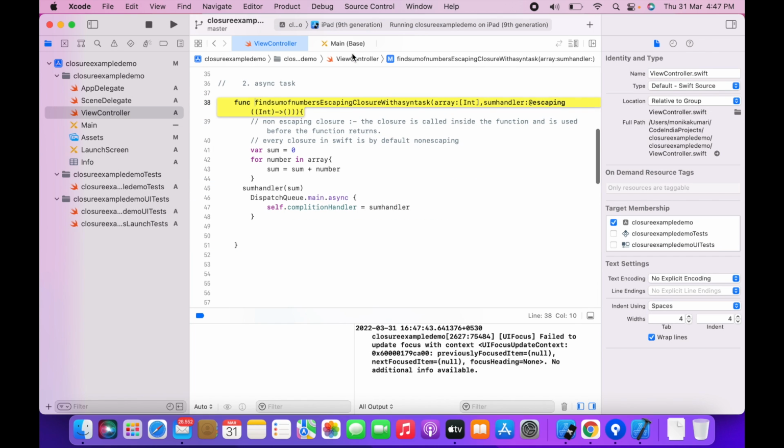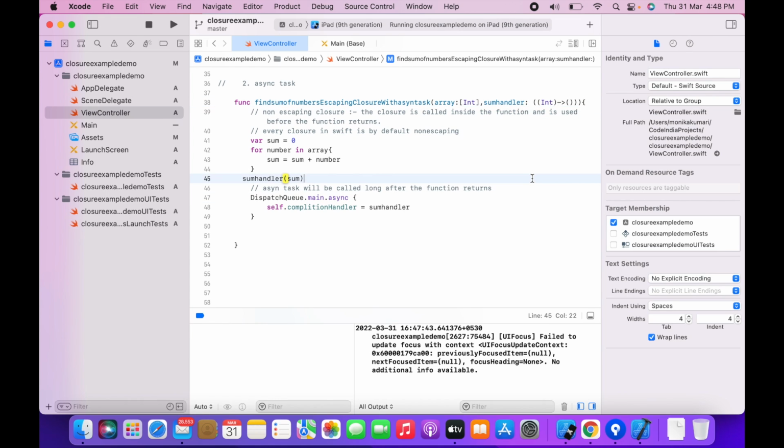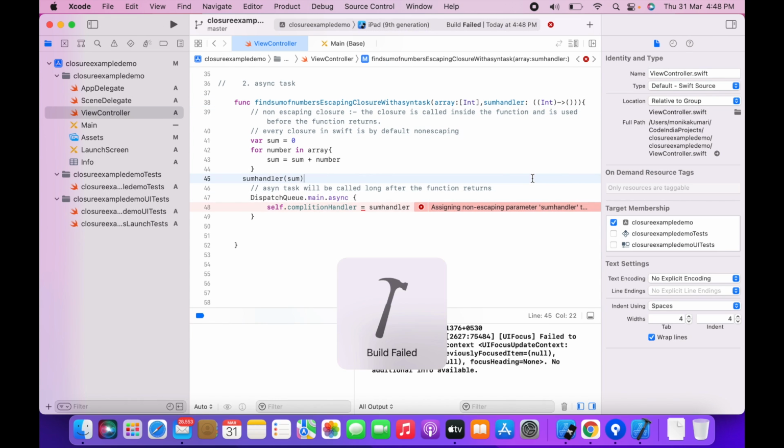So this was all about the asynchronous task in my escaping closure. Suppose we use a non-escaping closure with the asynchronous task? The asynchronous task will be called long after the function returns. So we use an @escaping closure for this. Suppose we delete this @escaping keyword, what will happen? Xcode will ask me to use this because this is using an asynchronous task.